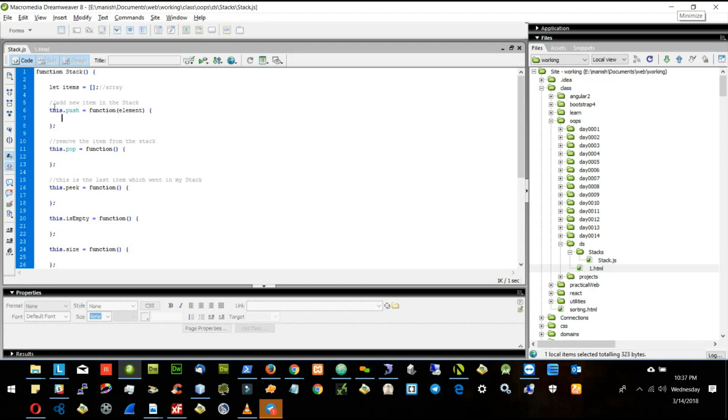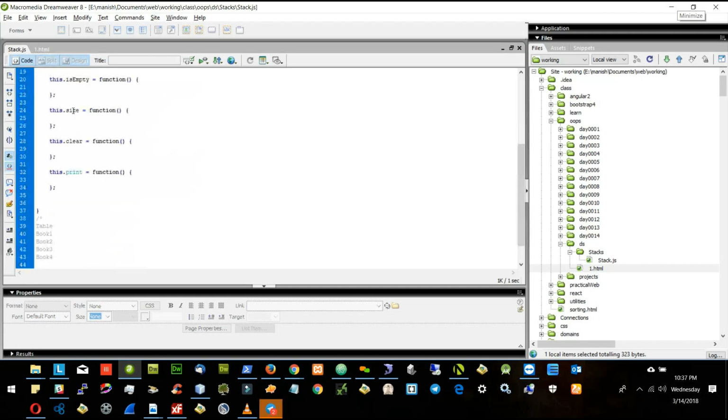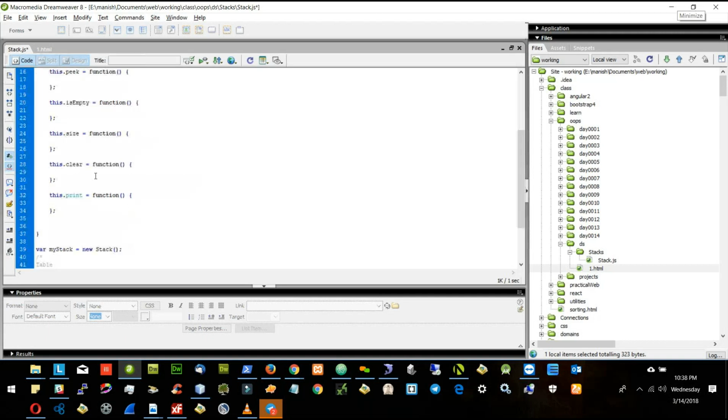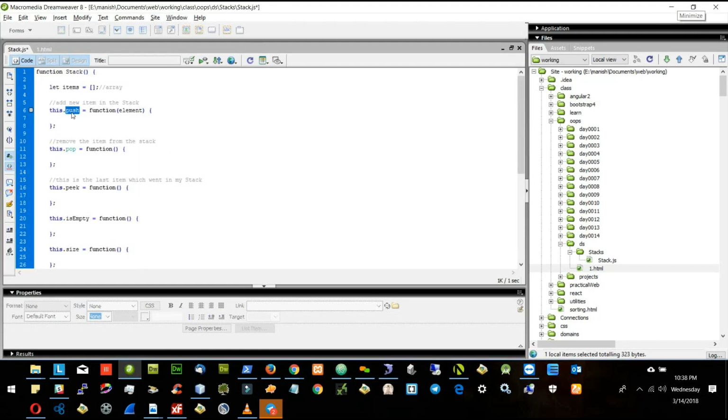So this push function is created using the this. Whenever I create an object, for example, var myStack is equal to new Stack, all this will be a reference to the stack. That means I can use all these variables or functions outside this function using this myStack. So I can say myStack.push, it is valid.